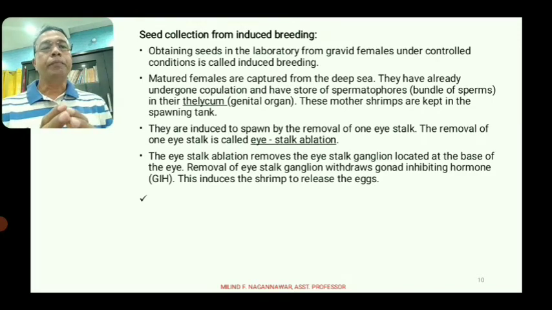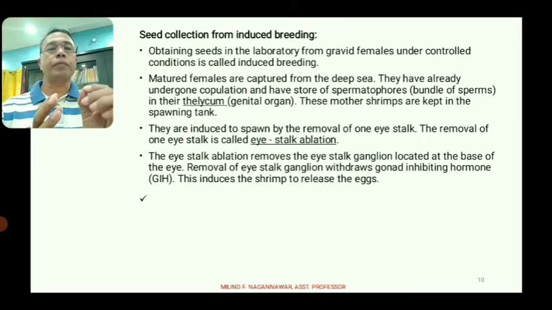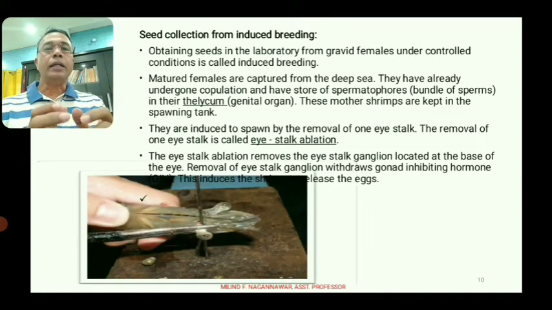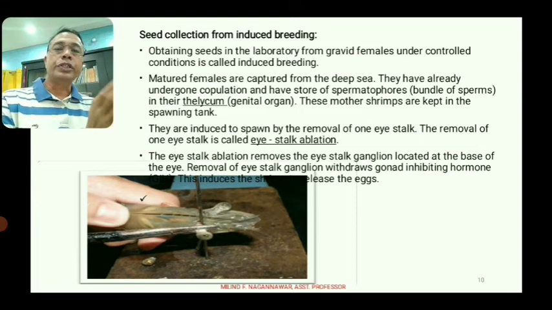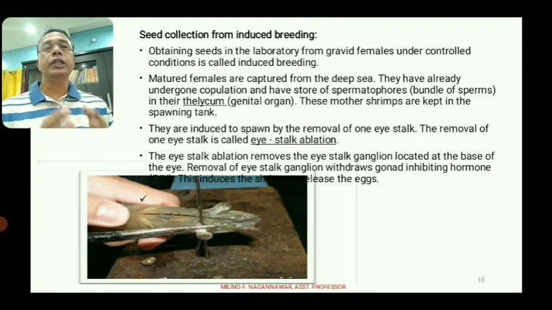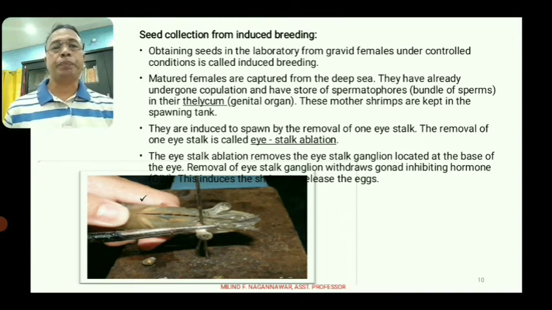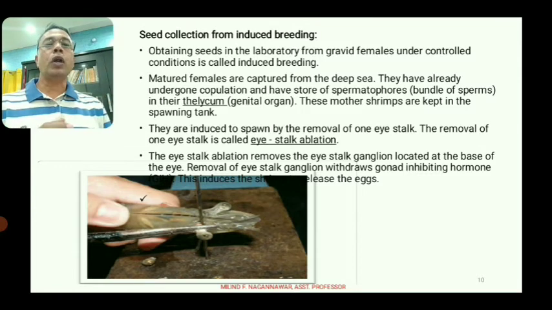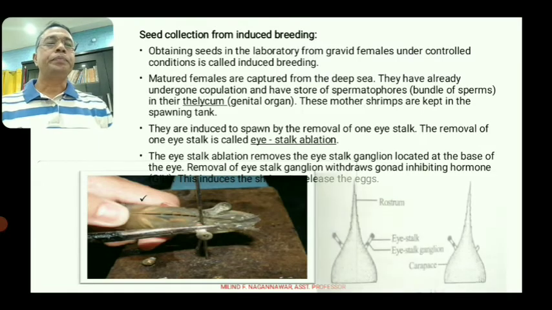So, in this method, spawning is induced by the removal of one eye stalk. This eye stalk is removed so that the GIH is withdrawn. Means what? There is no secretion of GIH. When there is no secretion of GIH, the eggs are released in maximum number at the earlier stage. Is it clear? That is called eye stalk ablation.